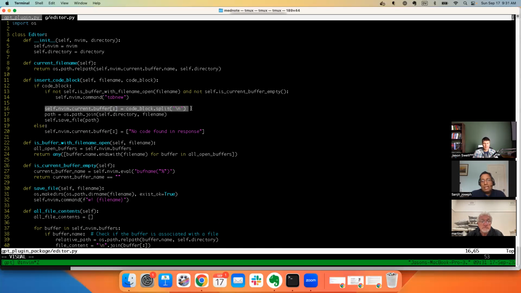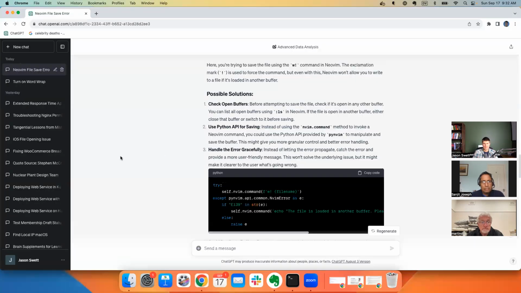Okay, and then we're splitting the block on its new lines. That's kind of irrelevant. And then we say save file. What's that all about? It seemed like we were kind of running into an issue related to that. Let's look at the error message again.